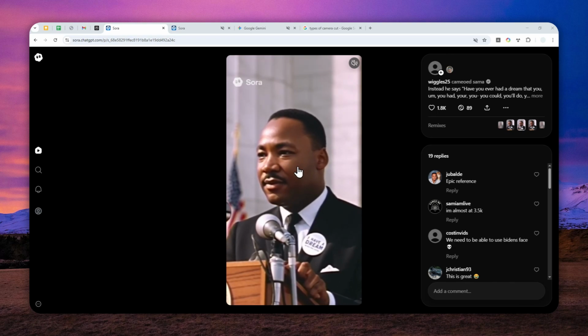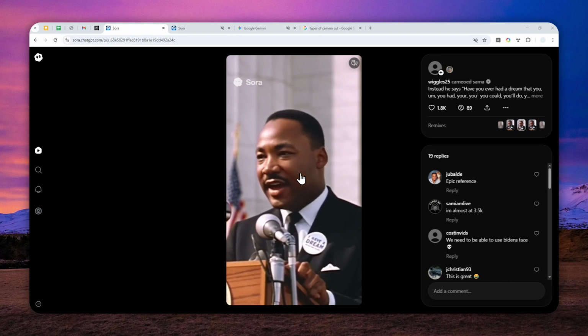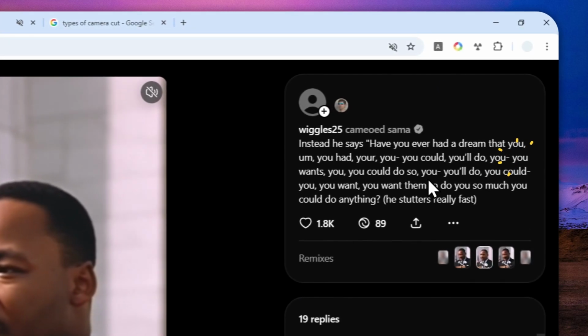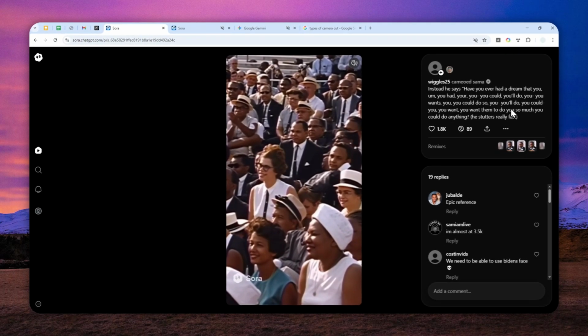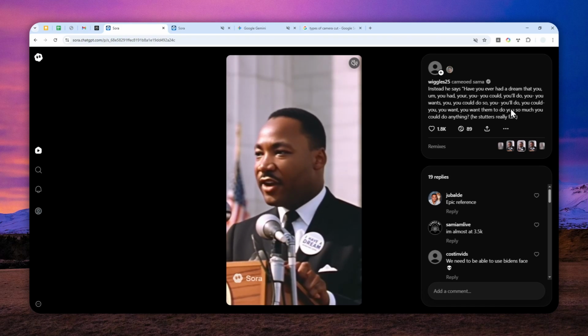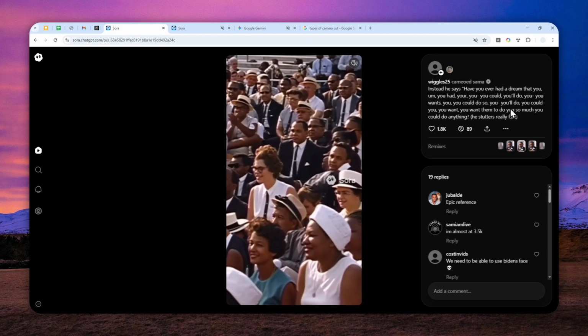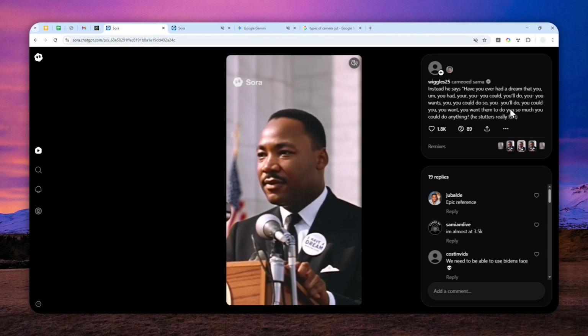For example, here there's a video of Martin Luther King Jr. delivering a speech, and then there's a cut to the audience. So that cut exists even though the prompt doesn't say anything about when the cut needs to happen. But actually, you can still control when you want to have a cut in a video. And this is a very useful tool that you can try to make the video look more interesting and engaging. So I'll show you how you can intentionally add a cut in a video.